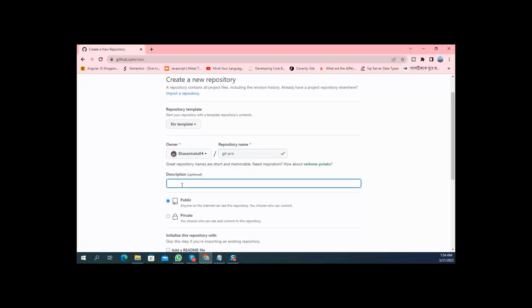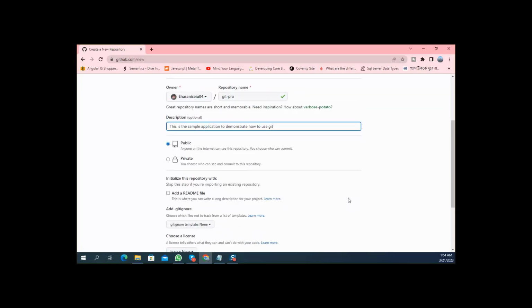Here we can add the description. Basically, this is the summary of this repository. So I'm adding the summary here, like this is a sample application to demonstrate how to use Git. Here we can set the visibility of this repository, and we can choose either public or private. So I am choosing public as the visibility of this repository.